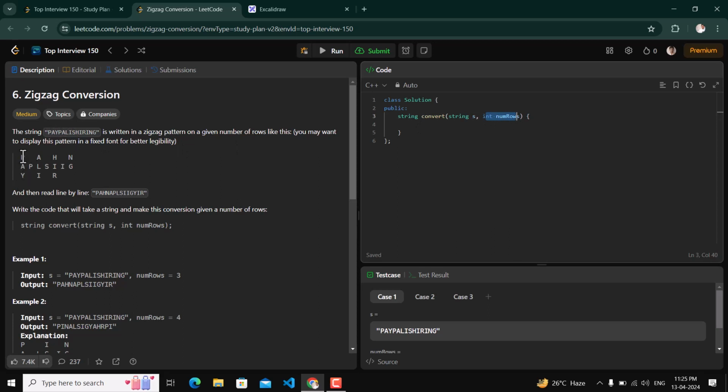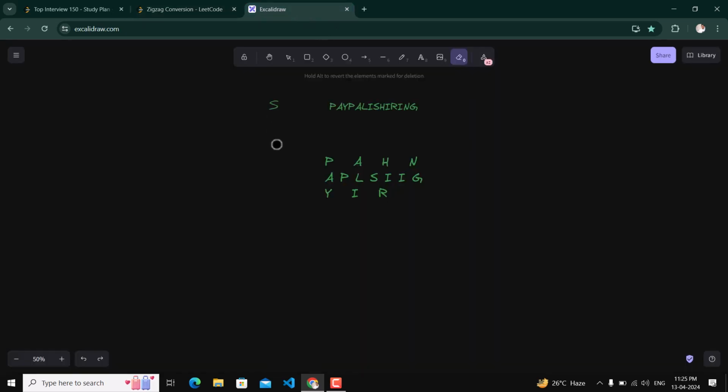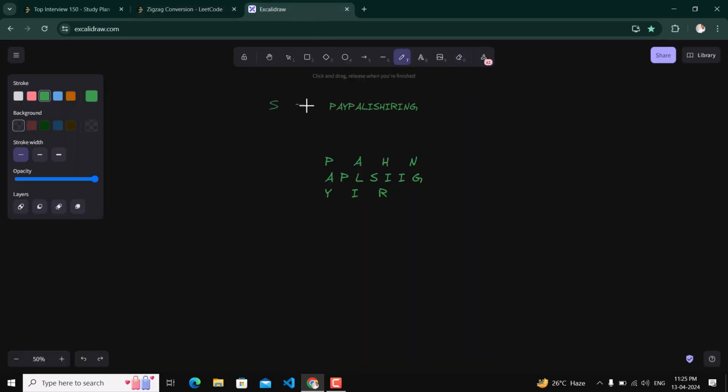Like this string is written as PAYPALISHIRING. After writing this in zigzag form, we have to read this line by line and return the result. So basically we are given a string s and we are writing it in the form of zigzag like this, from top to bottom, then from bottom to up, then from top to bottom, then from bottom to up.